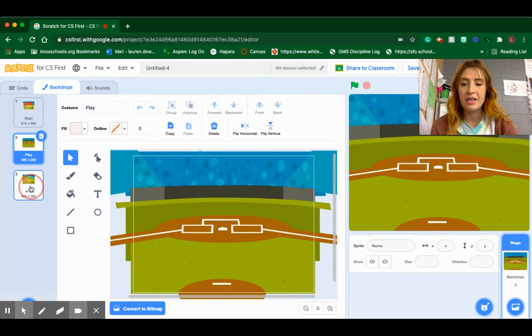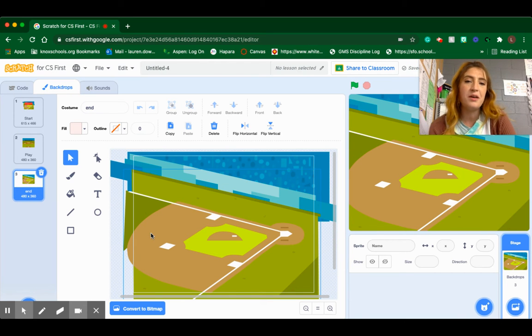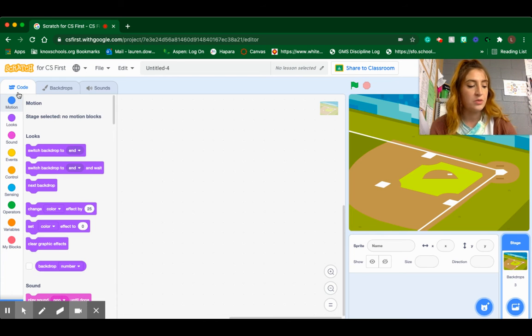I don't need anything on my play screen, and on the end screen, we're actually going to come back to this because I want to have an end screen that says either I won or I lost. That's going to be in a later code. So we have now created all of the backdrops that we're going to use. So let's go ahead and put the code in that's going to run the rest of our game.